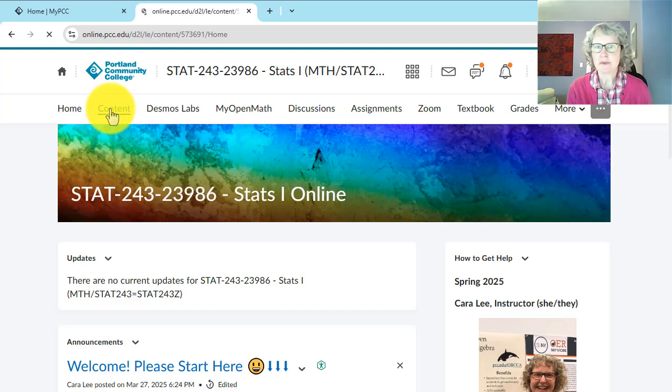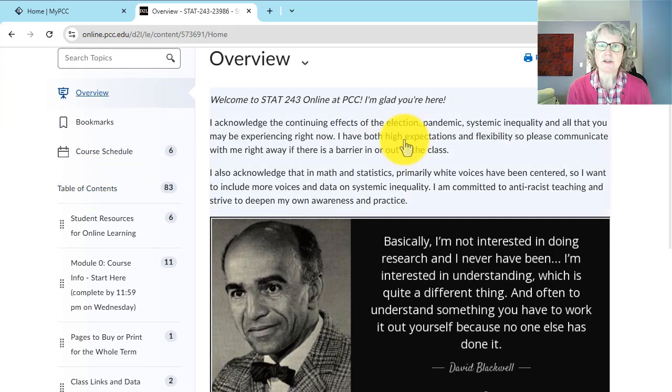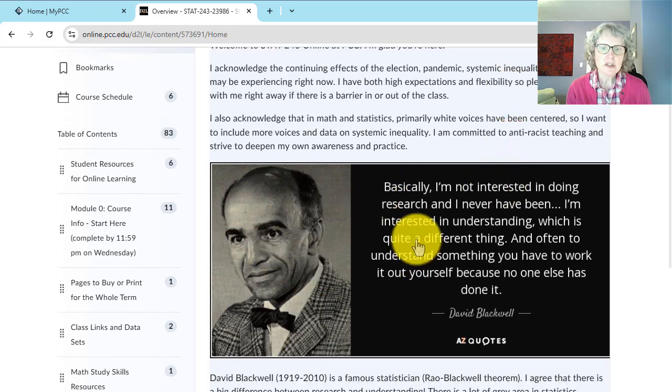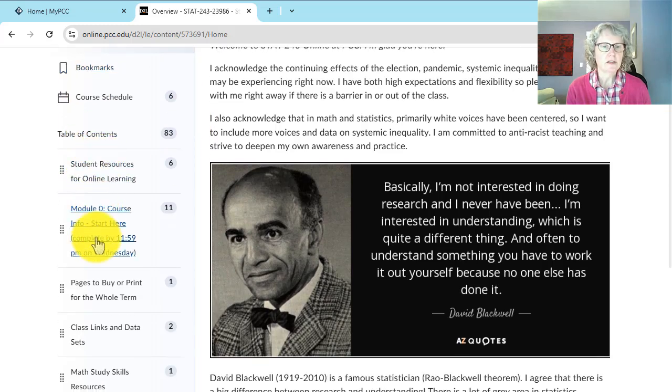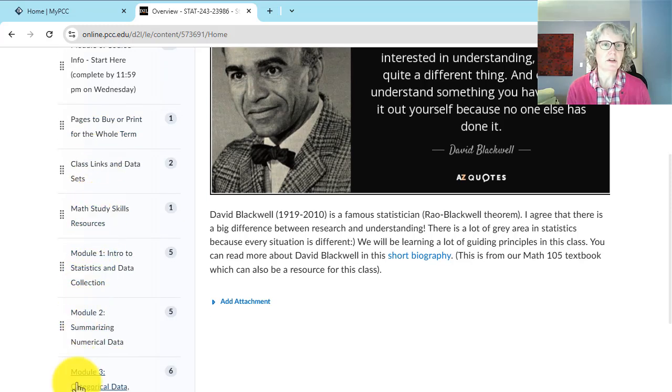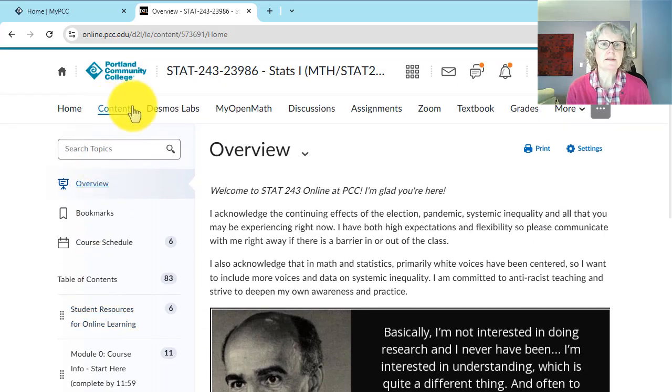Content is probably what you'll use the most. This has all the content for our class. I meant to start up here at the overview with this welcome message and have a really famous statistician, David Blackwell. Feel free to read more about him. And then on the left, the content just goes down in modules. There's a few intro modules, and then you'll see Module 1, Module 2, Module 3. Those are roughly the weeks of our class. I'll come back to this.